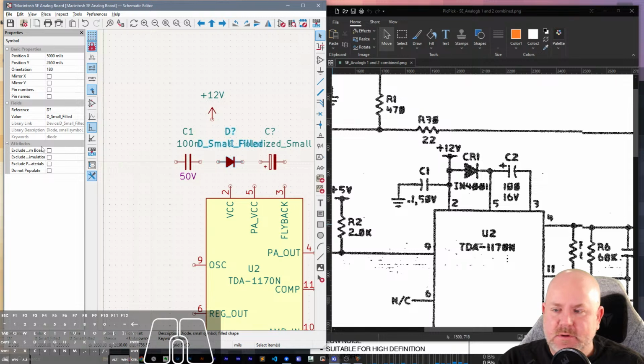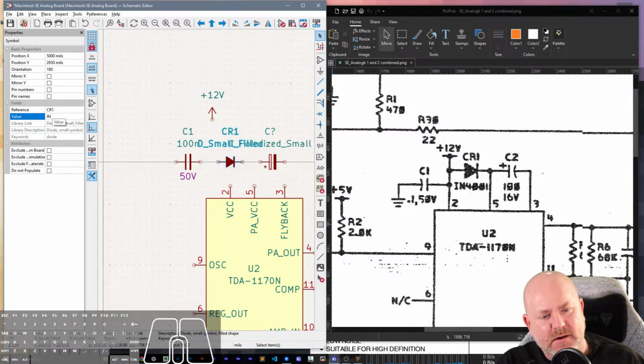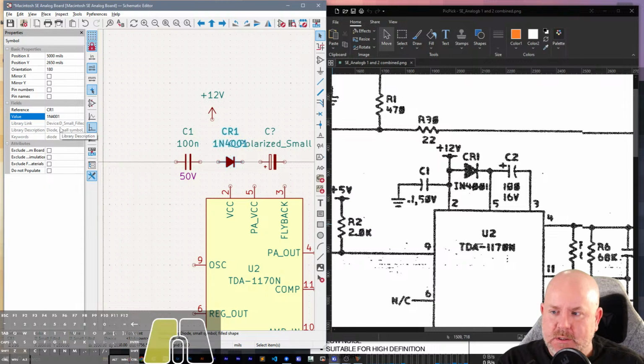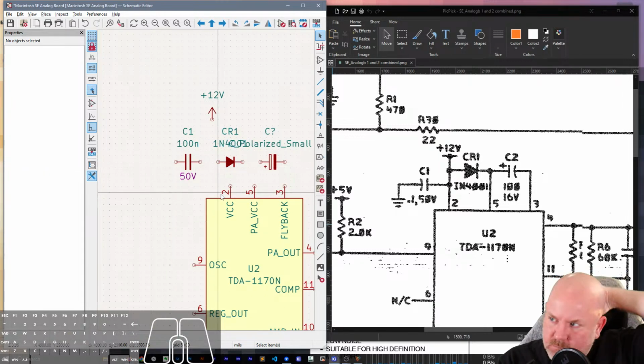All right, this diode is CR1, and it has a value of 1, or is it IN or 1N? Looks like a 4001. So it'd be a 1N. I'm going to go with 1N. All right.